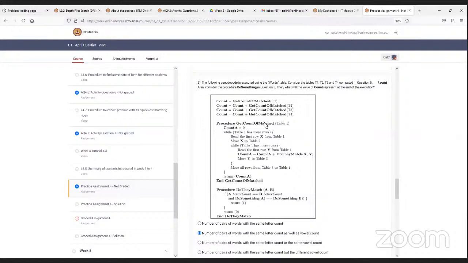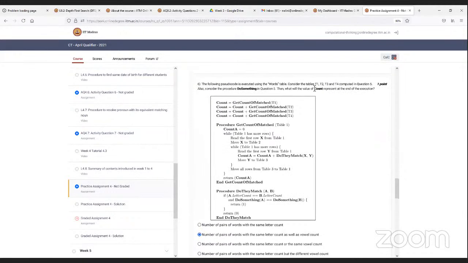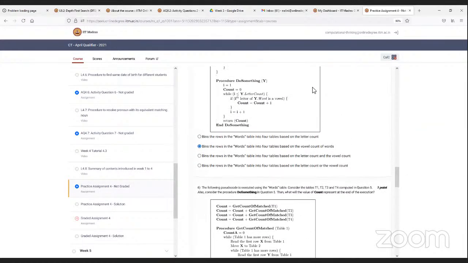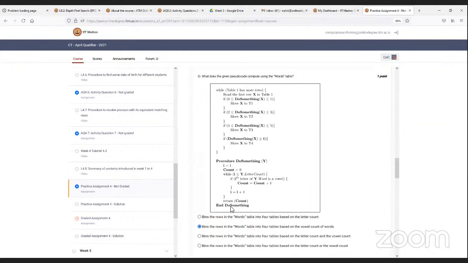Count A is Words initialized to 0. Here they mention T1, T2, T3, and T4 are computed in question 5. So we have to go back. It's carried over from question 5. So what you are checking in the procedure do something is the vowels, whether the vowel count. So execute the fifth question code also.